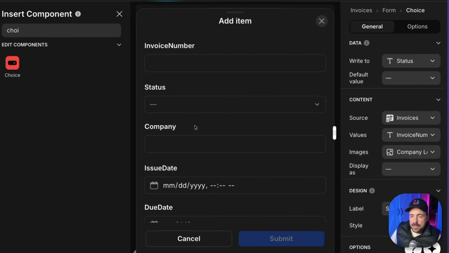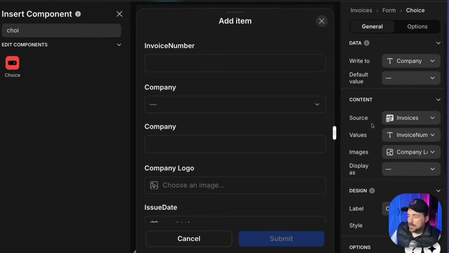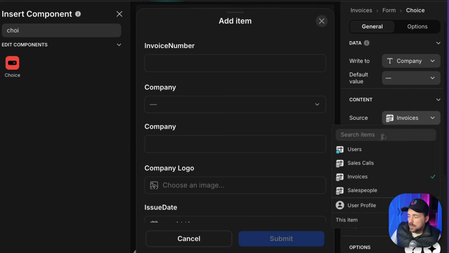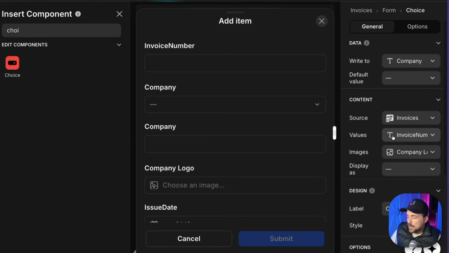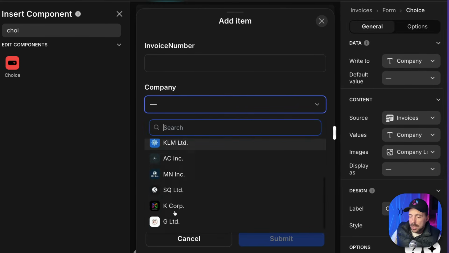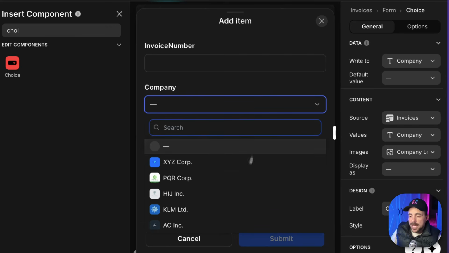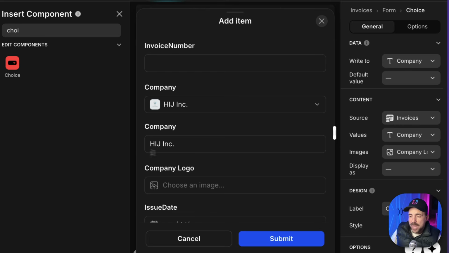All right, and we want to choose our company. So we're going to write to company. And our source is going to be our list of invoices and then values companies. Okay, so we can select a company, right? Or we can type in a new company. And if we select a company like this, we see that it automatically fills out this text box, which is cool. Okay, the only problem with this is that this looks ugly, right?